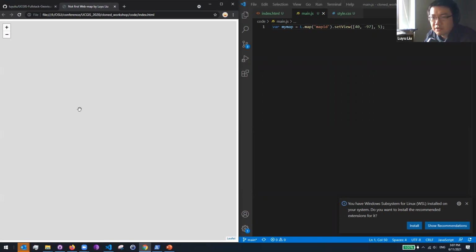Although there is still nothing here, this is already a directly functional web map framework. As you can see, this is very simple, very flexible, and I love this. I absolutely love this because it is very newcomer friendly, right?